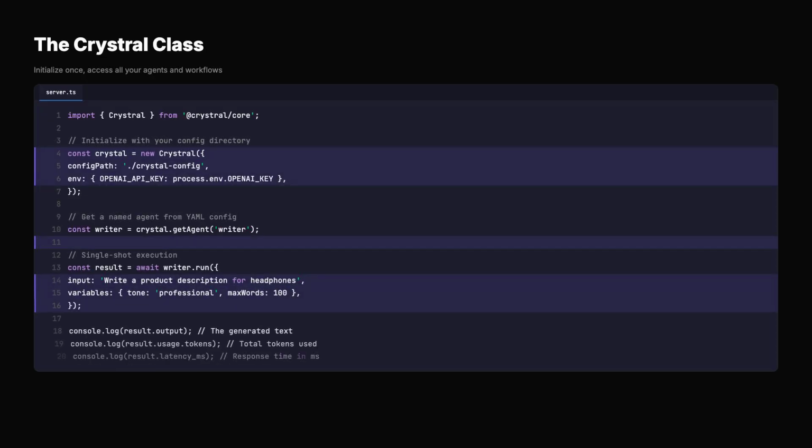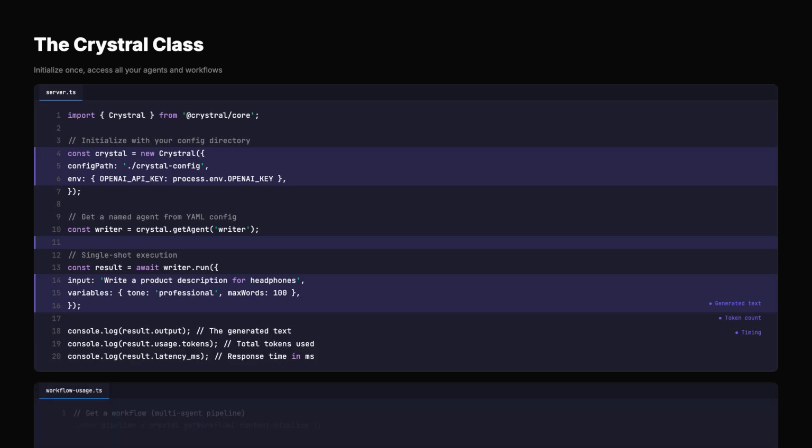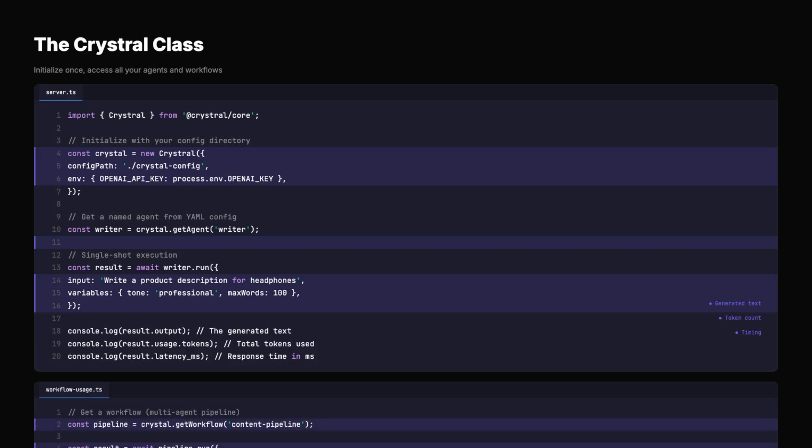You start by importing Crystal from the core package, then create a new instance. The constructor takes a config path pointing to your YAML config directory and an optional env object for API keys and secrets. Once initialized, you call getAgent with the name of any agent defined in your YAML files. Running an agent is a single await call.